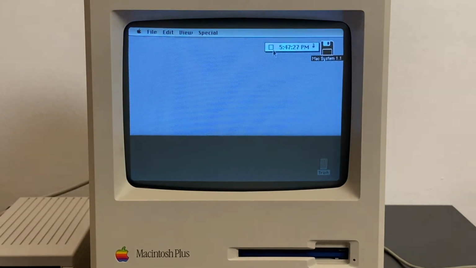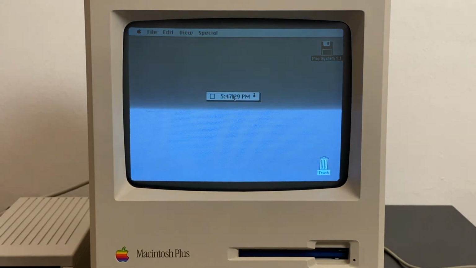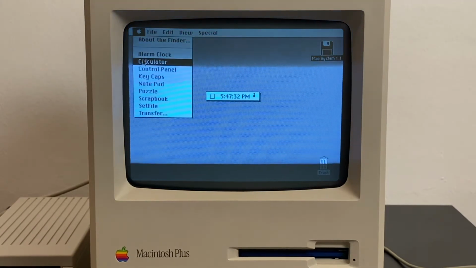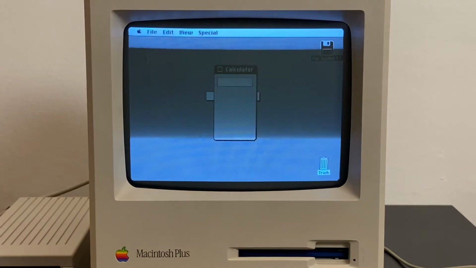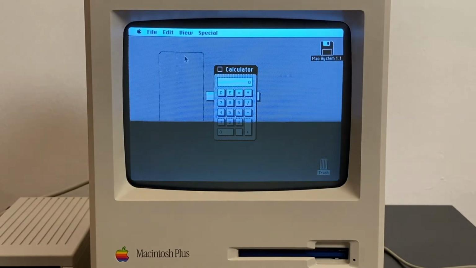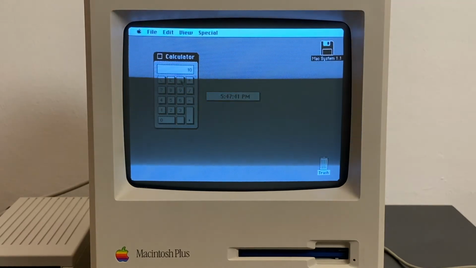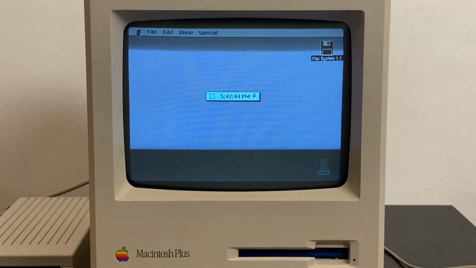There is an alarm clock, which is nothing fancy. You can set an alarm time and the Mac will start to blink. Then we have a simple calculator application, which doesn't do much. You can insert and calculate stuff.